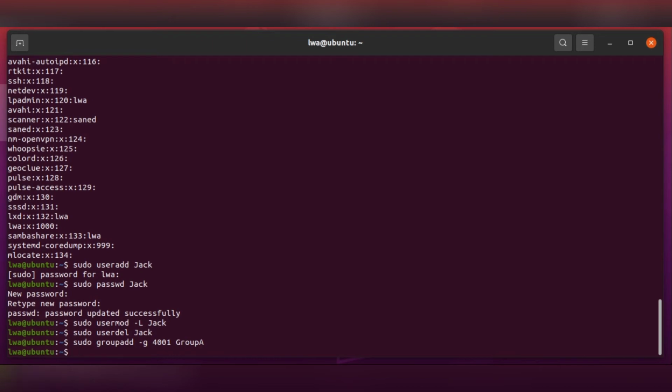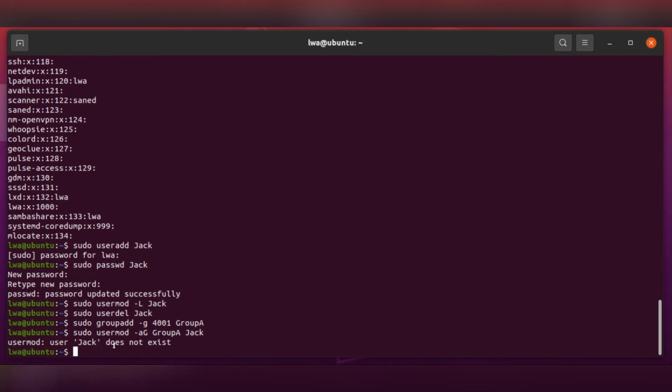Now if we want to add a group to a specific user, then we will write the command sudo usermod -a -G and the name of the group, which is group A, and then the name of the user. It will not run because I have already deleted the user Jack, but it will run.